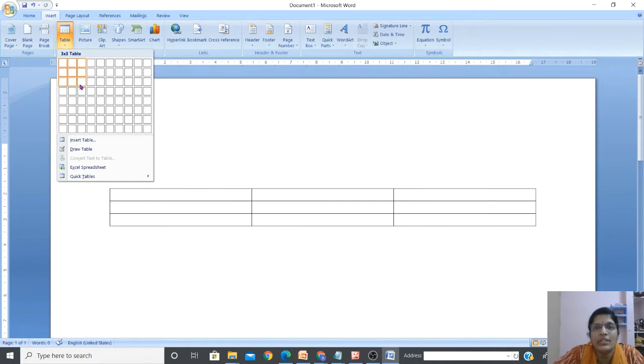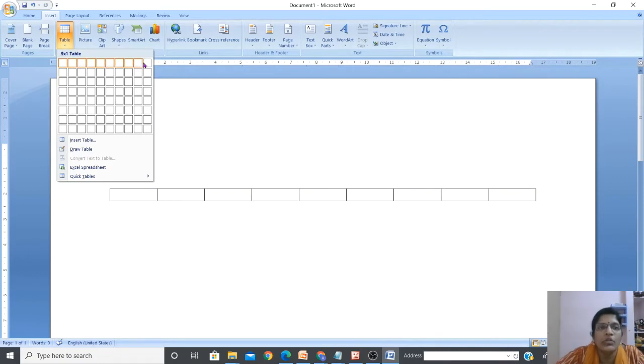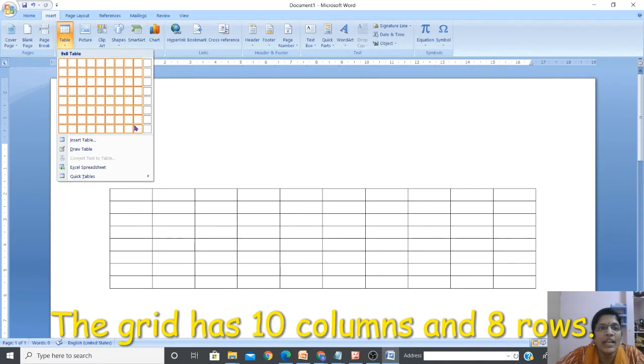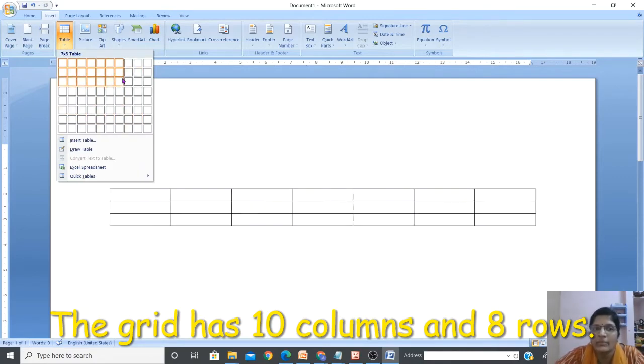Grid means it consists of boxes. In this grid, there are 10 columns and 8 rows. See, I have selected everything, and you can see the orange color mark for the selection. I'm not clicking anywhere, I'm just dragging my mouse, that's it.